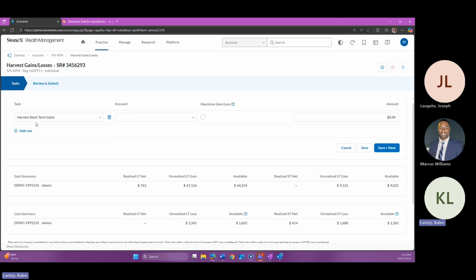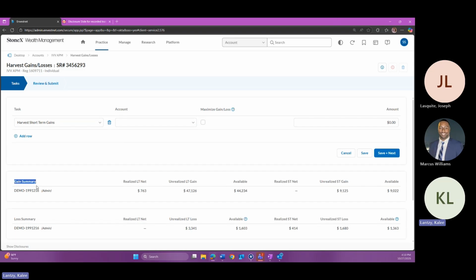In order to know what we can choose from, along the bottom here, we have a gain summary and a loss summary that's populating here for you. So you can review the corresponding columns here in order to make an appropriate selection. Now, from what you see here, this is being pulled from the custodian. So if any of these numbers look a little bit off to you, please do review that at the custodian. Our next option after choosing our operation will be to choose the account.